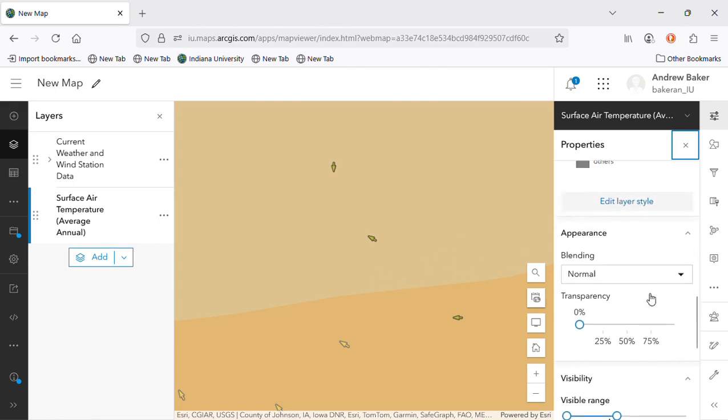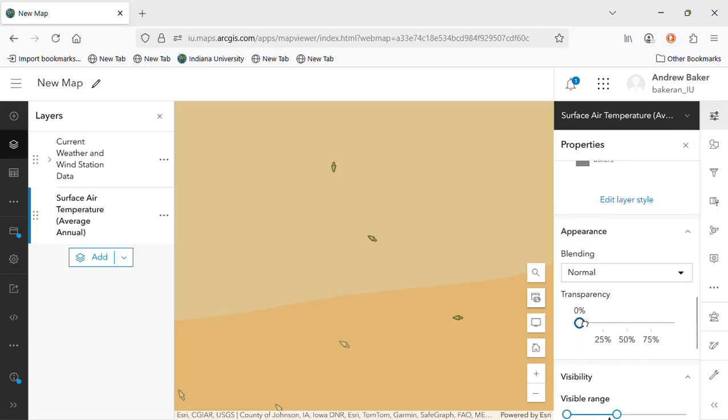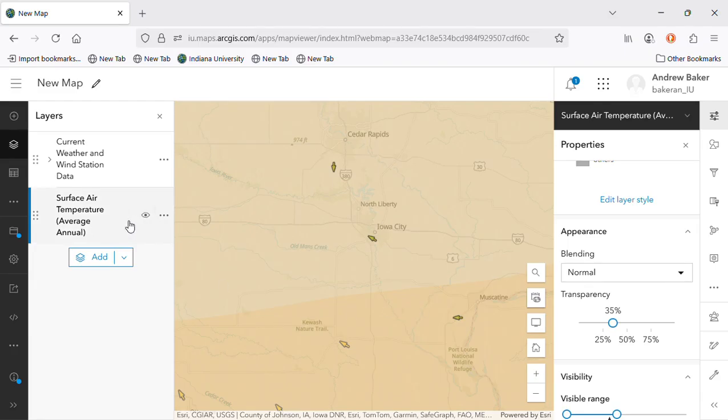And I can edit the layer style, I can do cool things. Let's change the transparency. Let's make it 35. Or, yeah, that looks good. And so now I can see Iowa City. I can see my place. And so I have on this map, I can see now climate data showing me surface air temperature, the average annual, and then weather data, the current weather and wind station data for a particular place, Iowa City. All right, cool. So now let's start doing some things as far as getting this ready to submit, publish, and export this particular map.